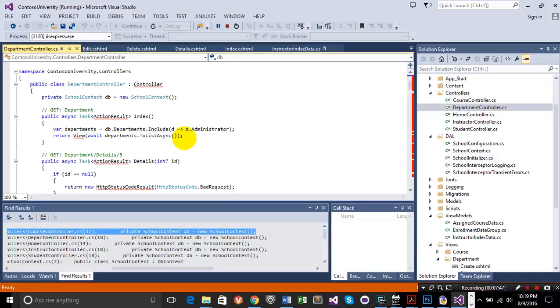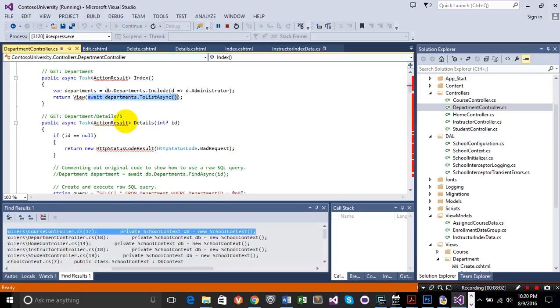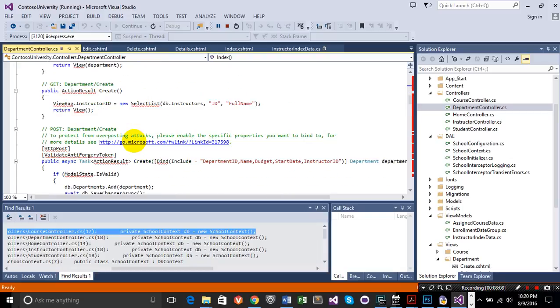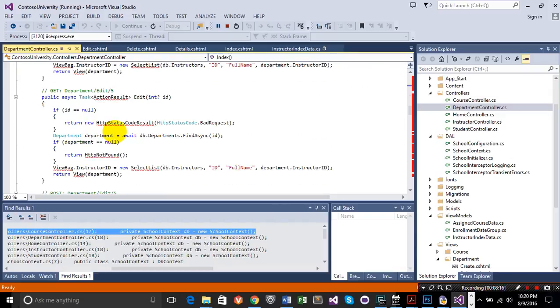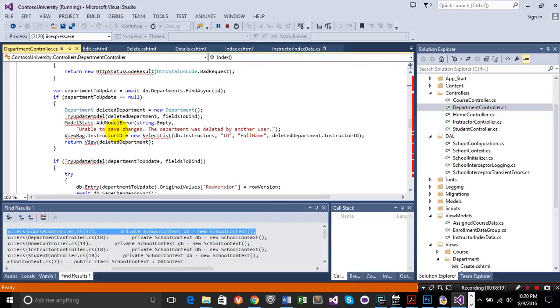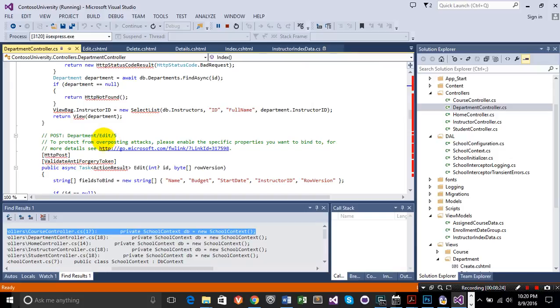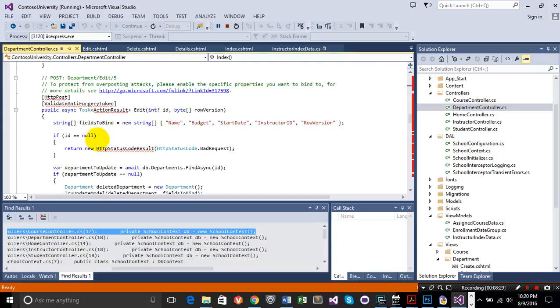And sure enough, we've got a department controller right here. So we have an index that gets the various departments. This returns the view of the list of departments. This gets the details of the departments. Here's the action result create. And there's quite a bit more complexity in here because we're dealing with authentication and preventing overposting attacks and a few other things.